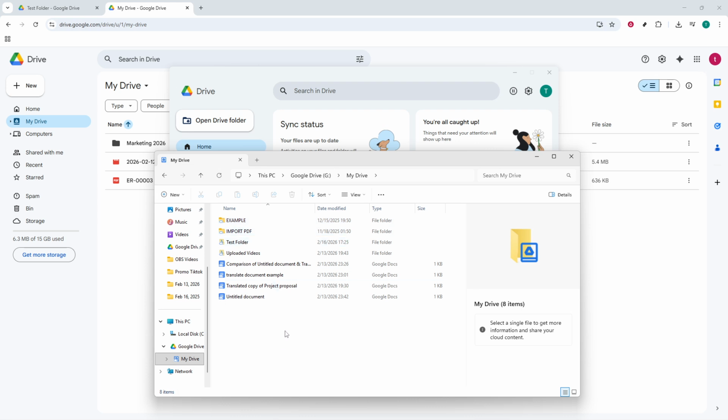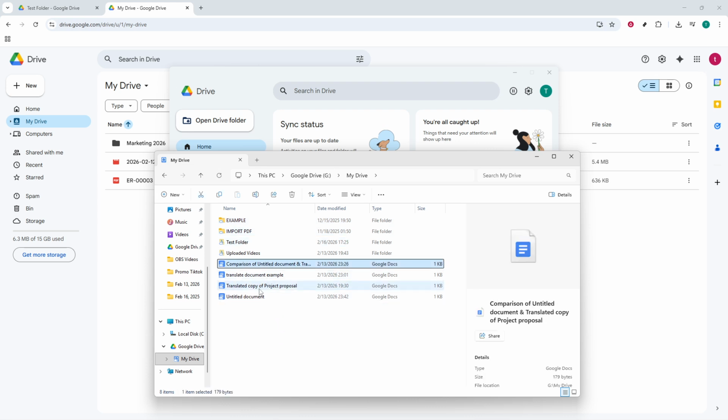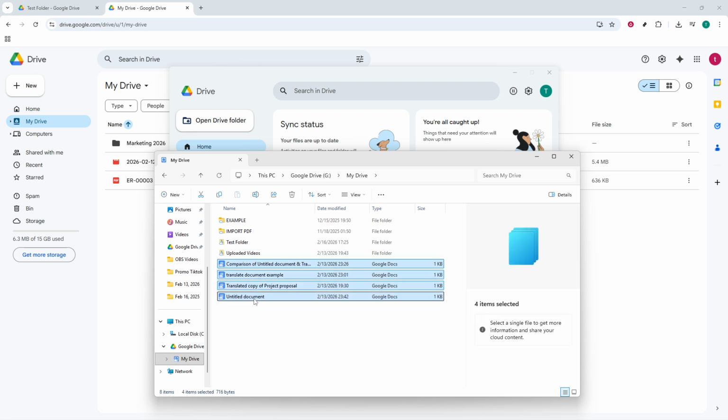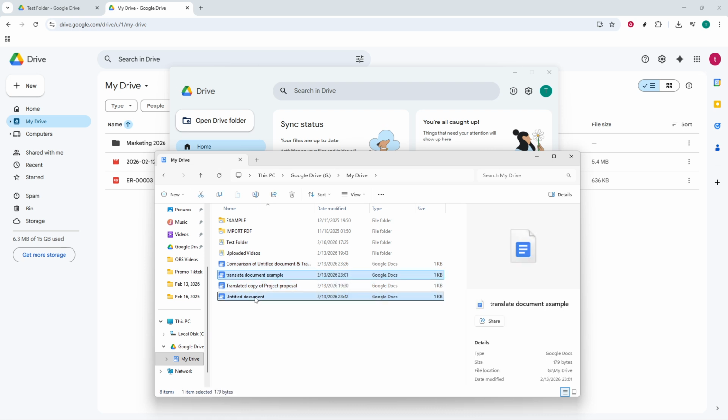Now select the files or folders you want to zip. You can choose one item or multiple. Hold Control on Windows or Command on Mac to select several at once, or use Shift to select a range. A quick tip: check that your selections are the exact versions you want to archive, and consider giving your final zip a clear name so it's easy to find later.